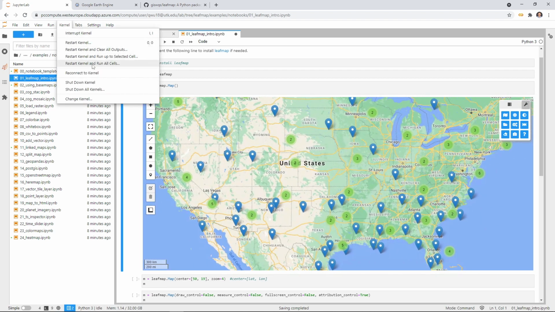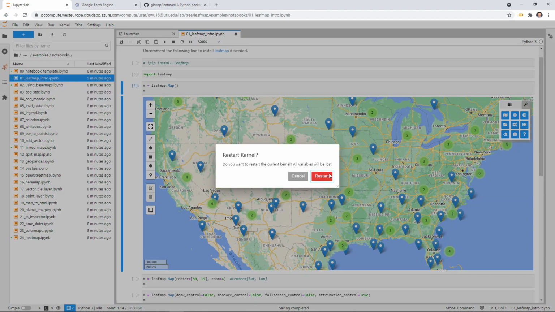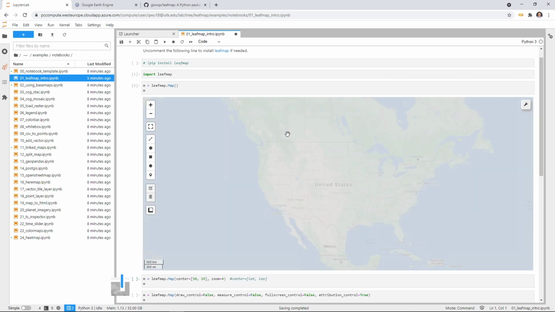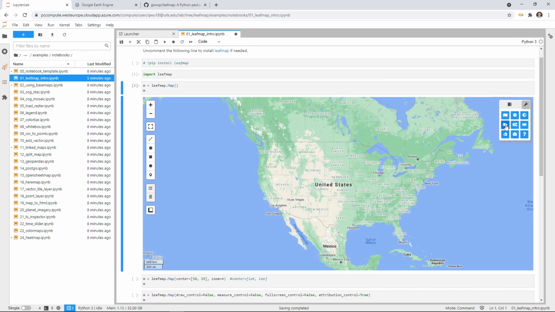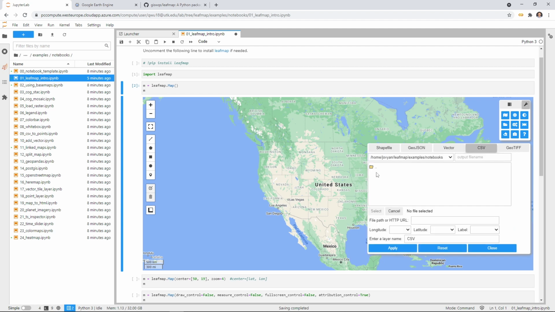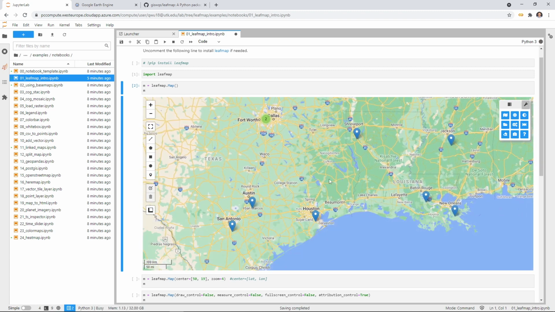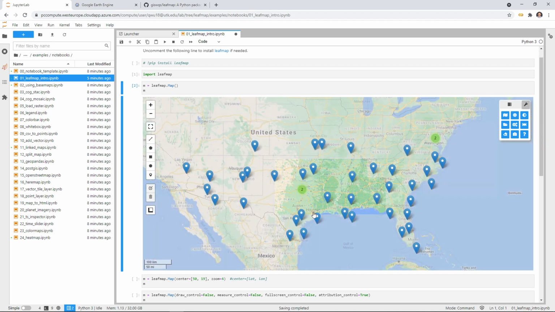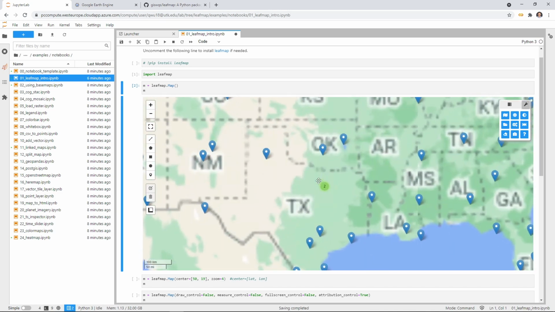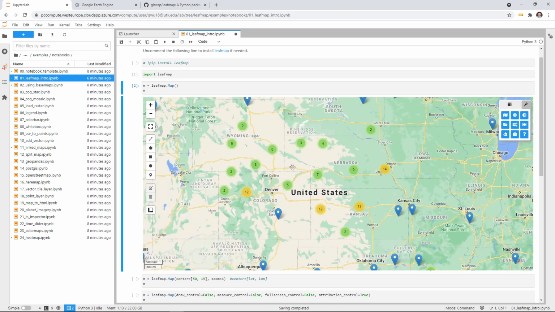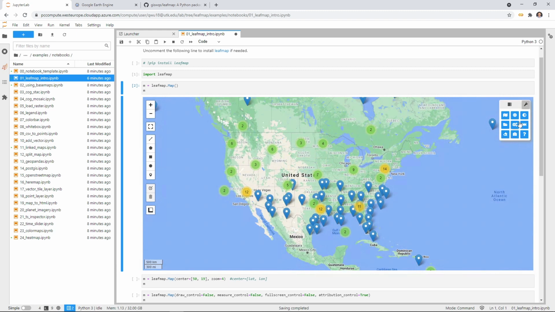Let me just restart the kernel and clear all the outputs. It's a bit buggy right now. Name and then apply. Okay. Still doesn't work. Anyway, let's leave it as it is. It might be just some internet problem.